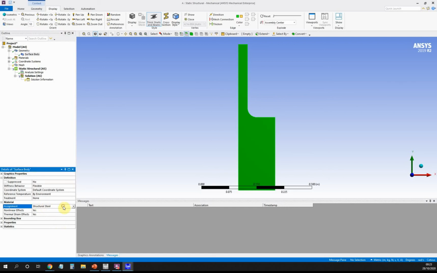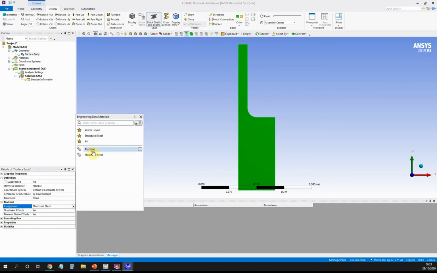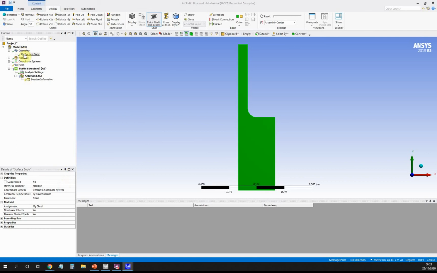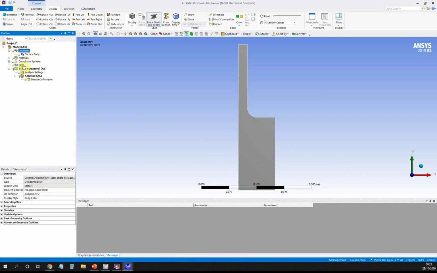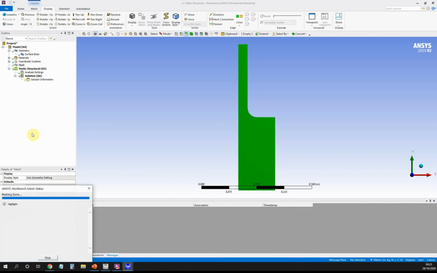So that's not what we want. We want to change that to my steel. So that's everything done in geometry. The next thing then is mesh. Again, what I'm just going to do here is let Workbench do its default mesh, and we'll see what that looks like. So I'm just going to say generate mesh. And again, not expecting too much from this.